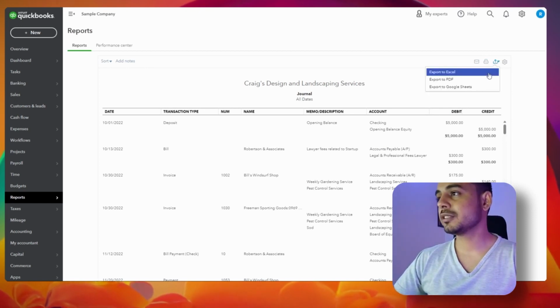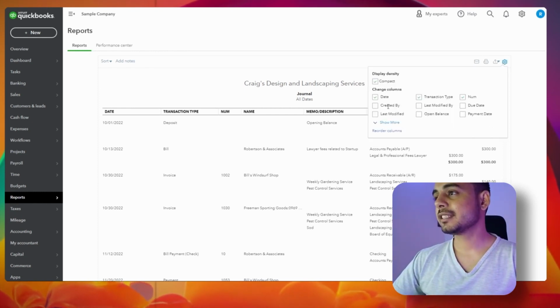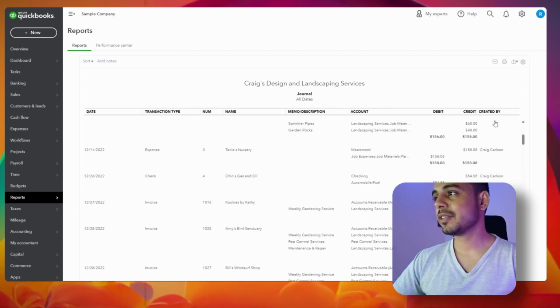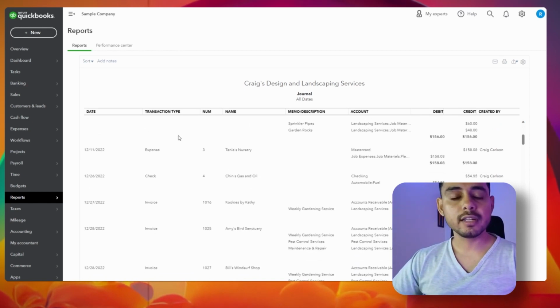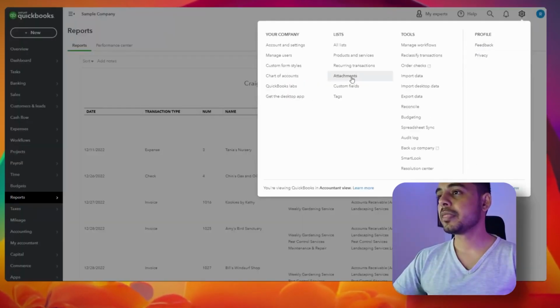If you want to view who created this transaction, you can click on the settings icon here and select created by. And QuickBooks Online will update the report and show the user who created this invoice in the first place. You can also use the audit log in QuickBooks Online to view which user posted a particular transaction, and the audit log can be accessed through the settings menu, and in the tools section you can find the audit log.